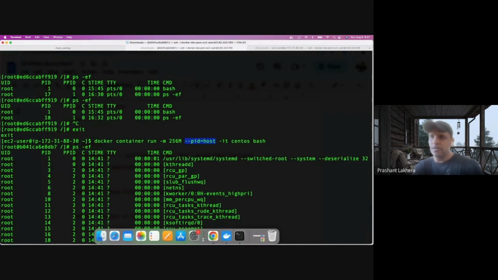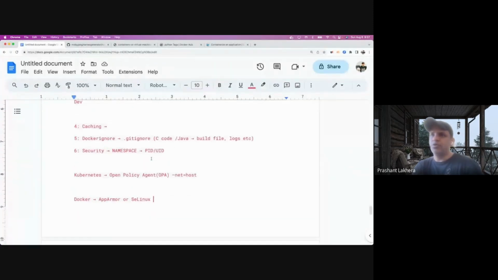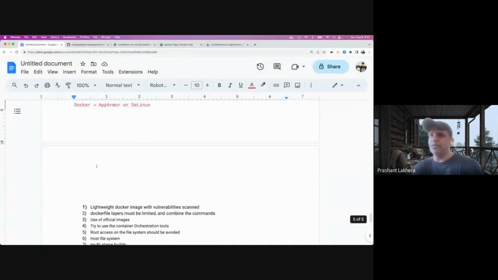Okay. Just two quick tips and then I will let you guys go. The seventh one, the most important one, is the scanning of the image.